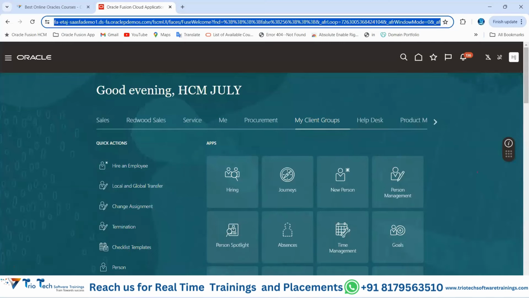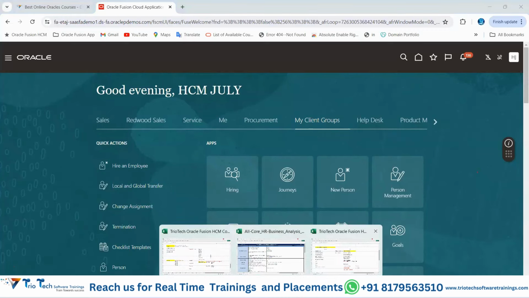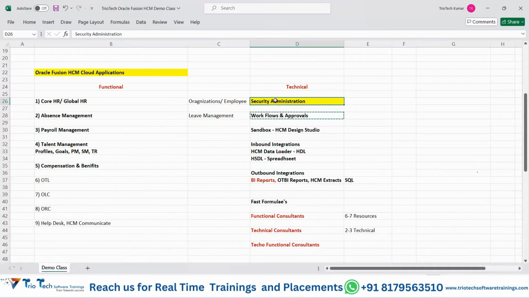Yesterday and today were the two demo classes, team. From tomorrow, we are going to start with our regular sessions. The very first topic that I'm going to start from tomorrow will be security administration.